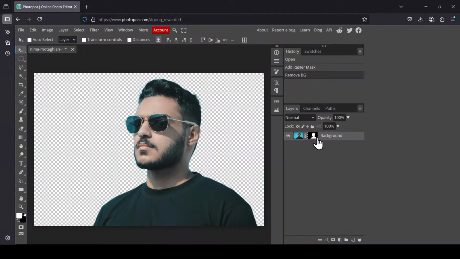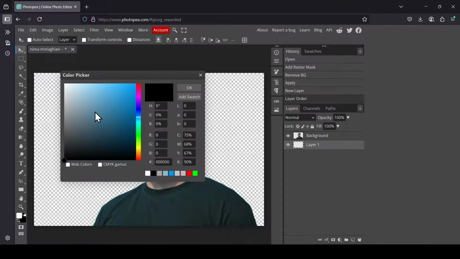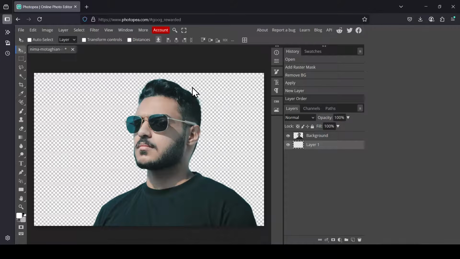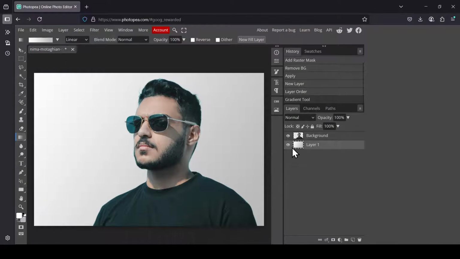So here it is, and now right click on the raster mask and then click apply. And now I'm going to create a new layer, click on this icon, place it under the person layer. I'm going to change the background color here, left click, I'm going to change it to this gray here, press OK. Select the gradient tool, so the shape is linear, and now I'm going to trace my gradient on the layer here under the person.